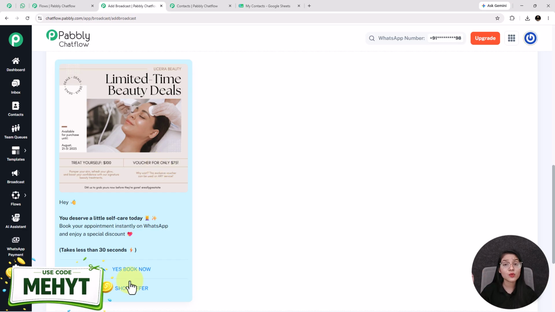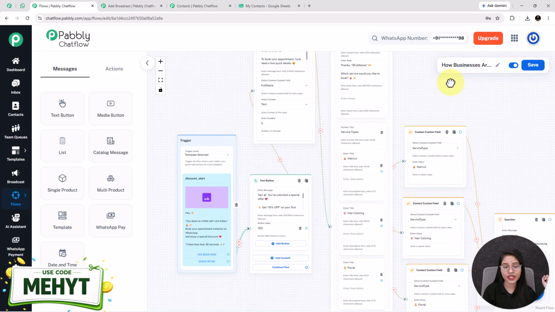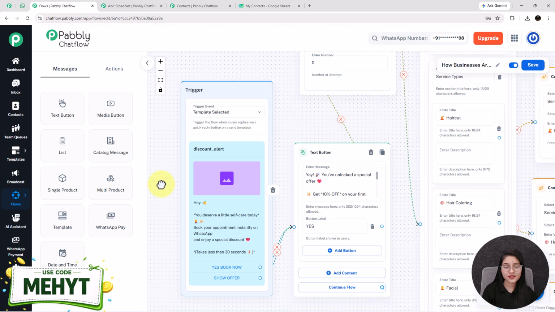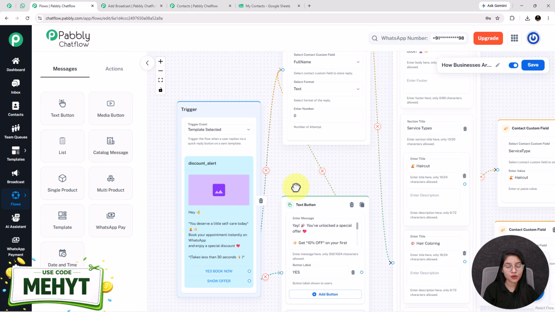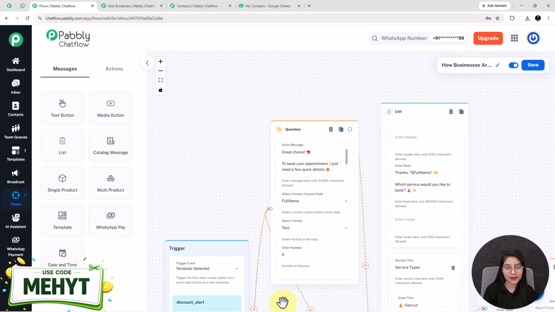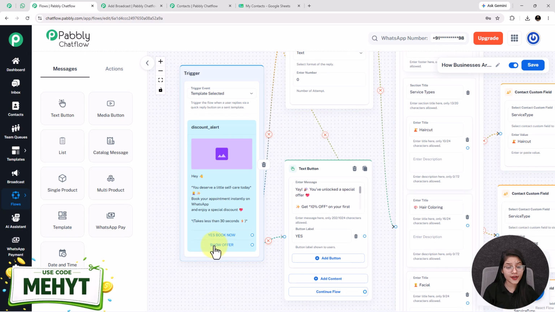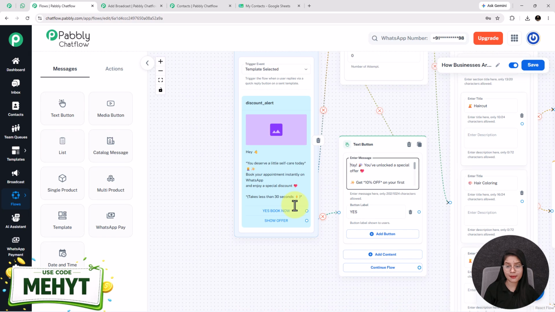Now what happens when a customer actually interacts with the broadcast message? Automatically the chatbot flow gets triggered. It is only made possible with the help of this flow that I have already created before, and inside this flow I have selected the trigger event as template selected and selected the same discount alert template. So whenever the user clicks on this yes book now button, the bot will share them this type of message, and when they click on this show offer, then the bot shares them the offers.